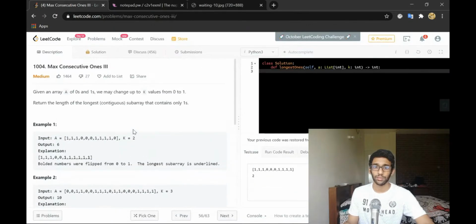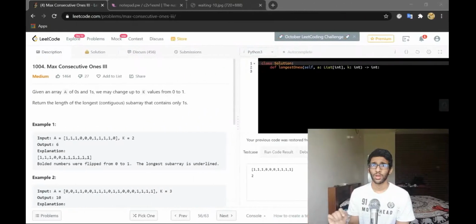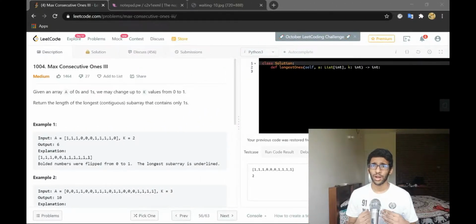So now let's try to implement this in Python. To solve this problem, we're going to use an application of the two-pointer algorithm known as sliding window. If you want to understand how sliding window works for this problem, you can check out my friend Vignesh's video where he explains this beautifully. It should be right on top.